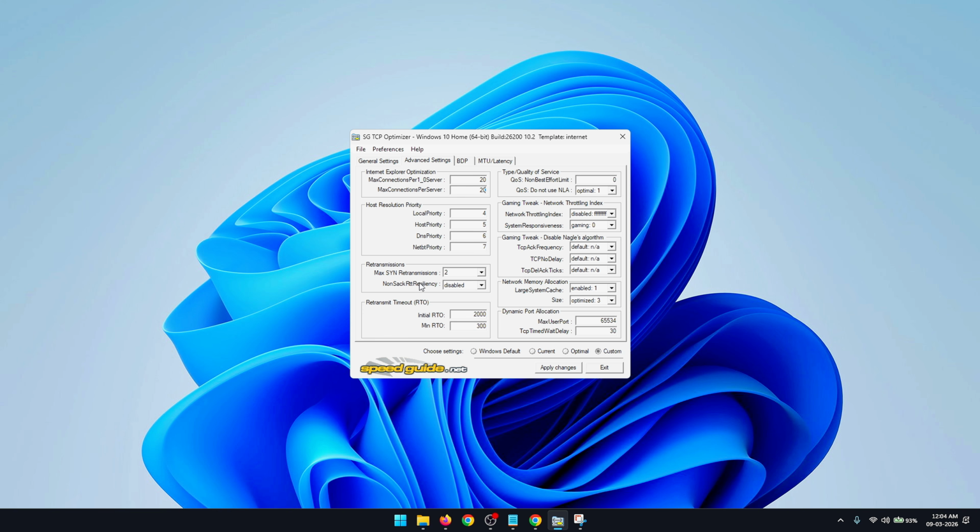Retransmissions are going to be set to 2 and disabled. Initial RTO is going to be 2000 and minimum RTO is going to be 300. QoS should be left to its default values.